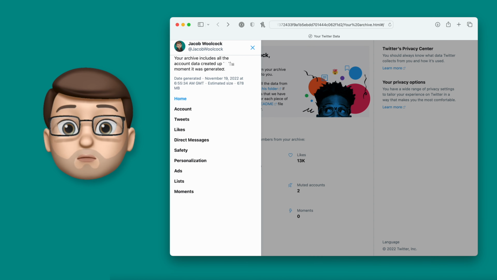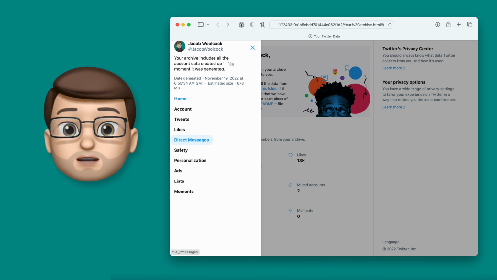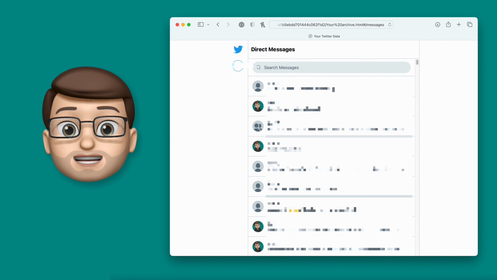Which means you'll have access to all of your liked content, all of your media, all of your tweets, and importantly all of your direct messages as well, so you won't lose any of your contacts, followers, or friends.